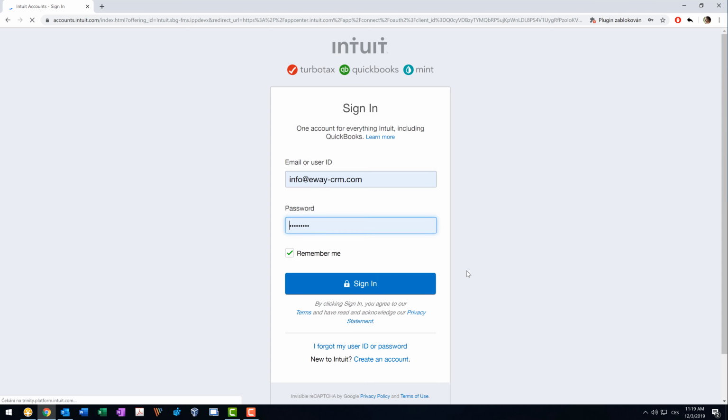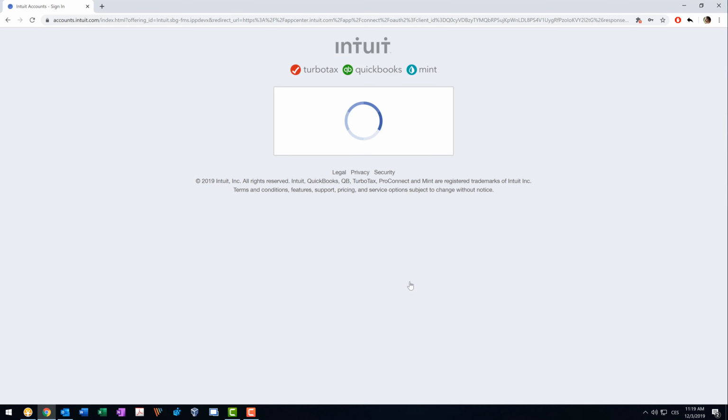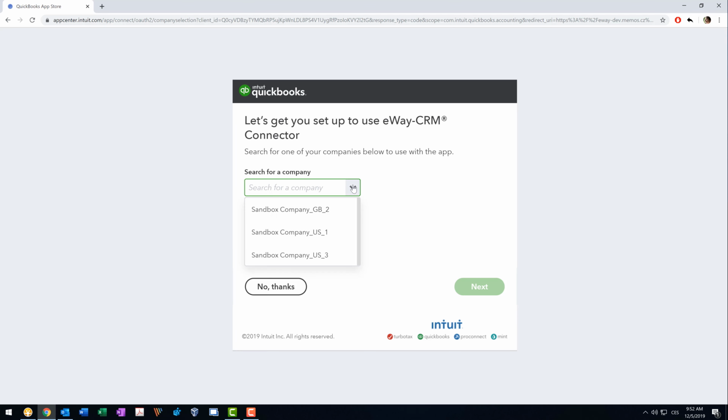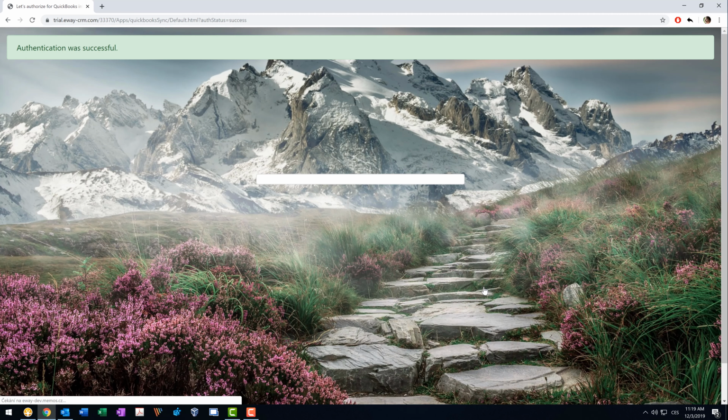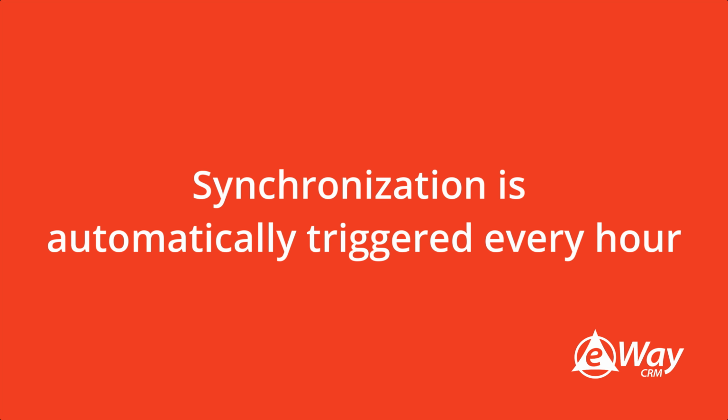Then, you will be asked to authorize your QuickBooks account. After that, a quick tour guide will help you set it up. And that's all. It's easy. The synchronization is automatically triggered every hour.